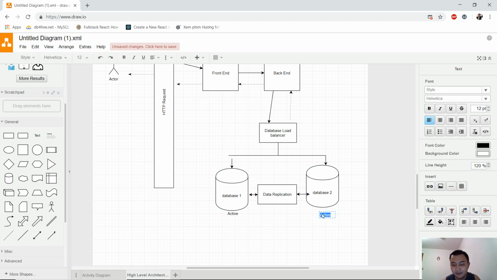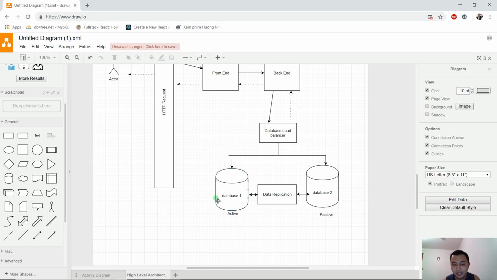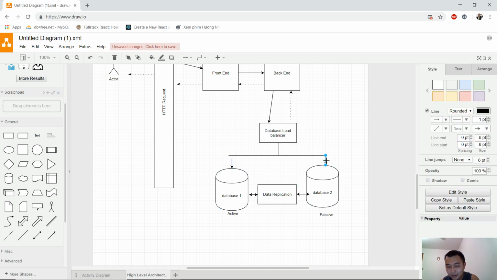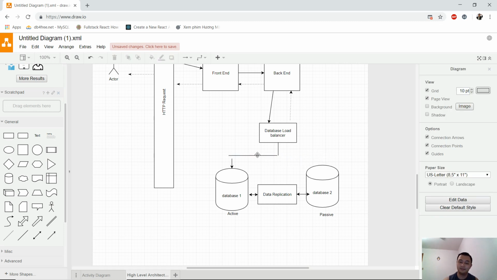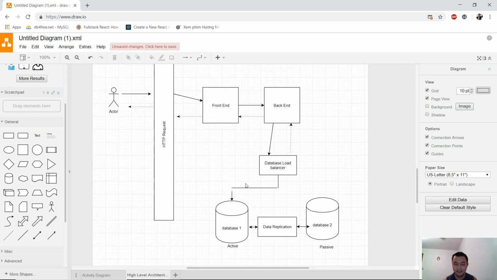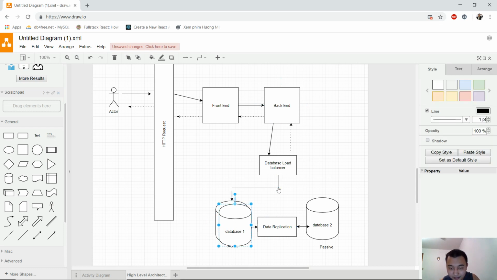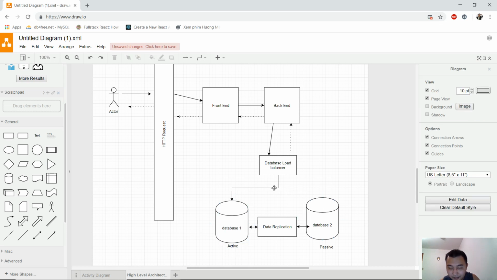But if you want to set active, passive, right? That means only database 1 will run, and the load balancer will not route the request to database 2. Okay, so it becomes like this. This still satisfies database reliability, because when database 1 goes down, the load balancer is still aware of database 2.